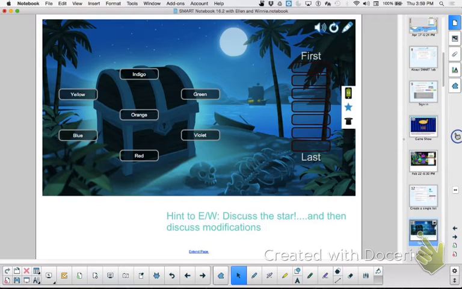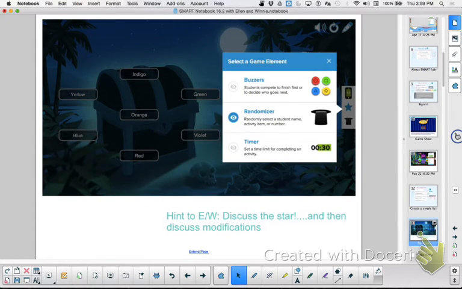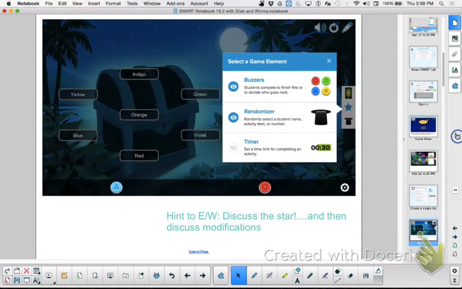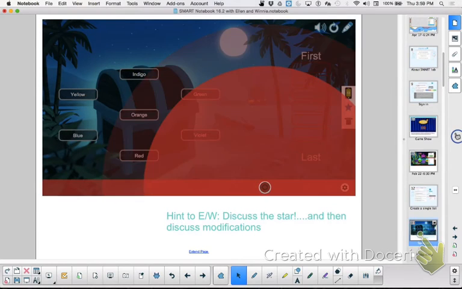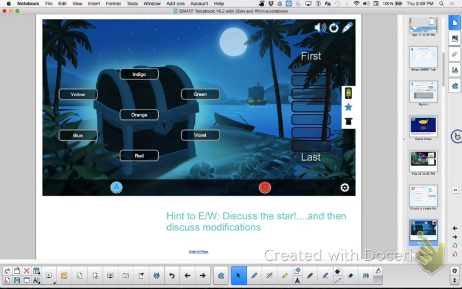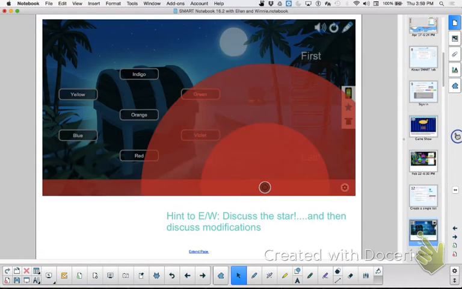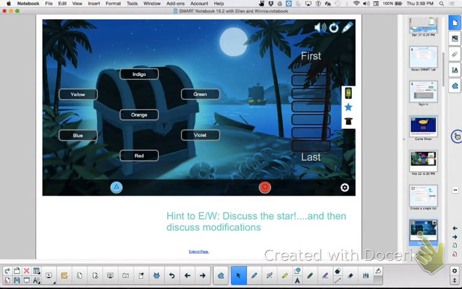Okay. Discuss the star. Okay, so if you push on the star, you have modifications that you can make. I'm going to do, this is another way to turn the sound down. Old-fashioned volume. You can make modifications. So one, if you wanted to create it as a game, you could add buzzers, okay? Now, what the buzzers do is you would say, okay, what's the first color of the rainbow? And the first one to tap the board, their color and shape pops up on the screen. Okay, so there's also sounds that go along with it.